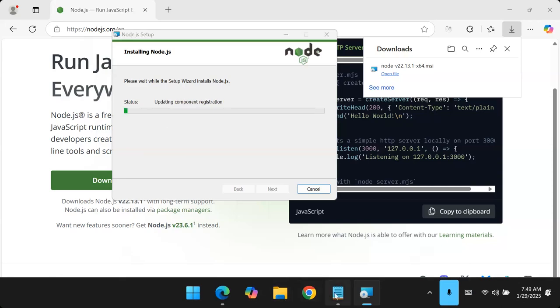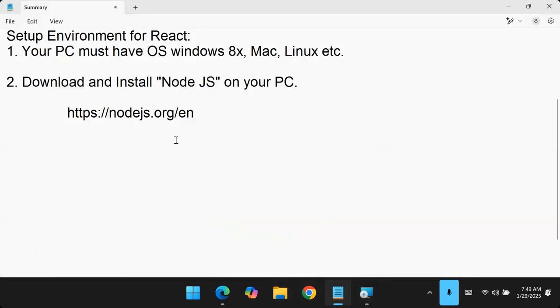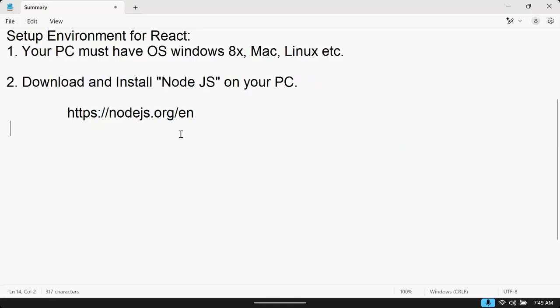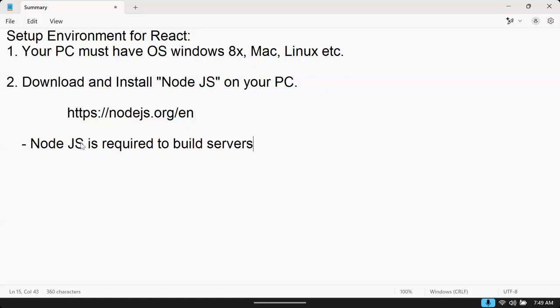So why are we installing Node.js? What is the concept of Node.js? Why are we downloading Node.js? Node.js is required to build servers, web applications, scripts, and command line tools.